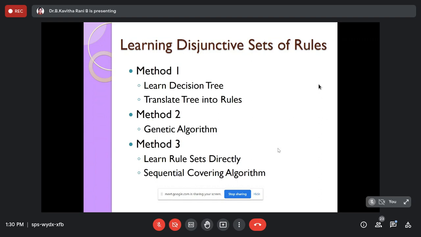And in decision tree also we have used if then else. So there what we have done, we have created a decision tree and we have translated it into a set of if then rules. Decision tree generated, we have converted it into if then else. Okay, with that we have got the solution. So in genetic algorithm also we have used if then else.